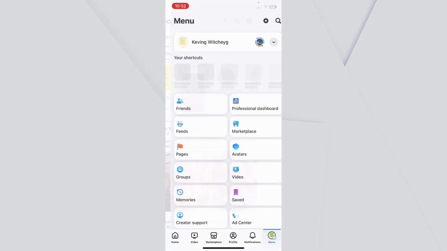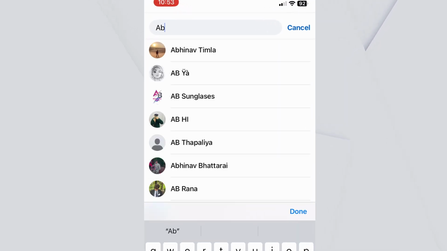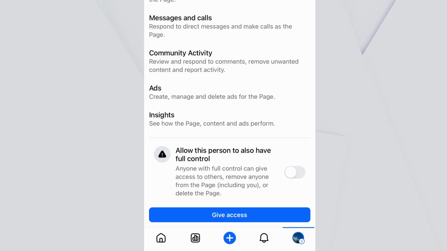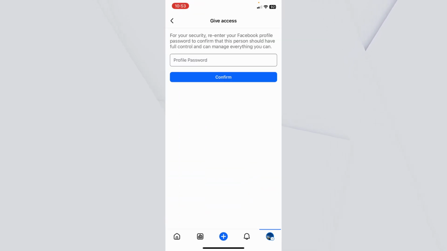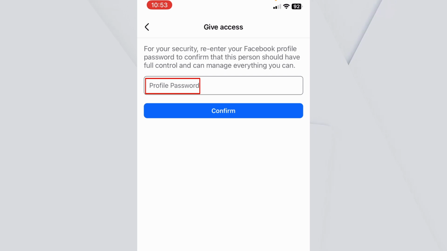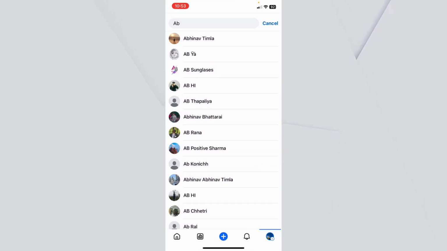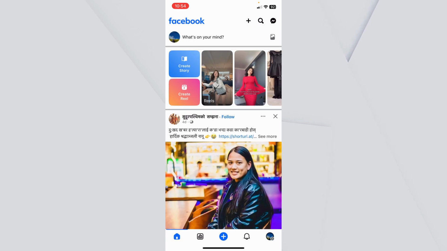Then you want to search the person's name who you want to give your Facebook access to. So I'm going to give it to one of my friends and make sure at the bottom, this setting is on. Once this is on, click on give access and enter the password of your Facebook page and click on confirm, and an access request will be sent to that person. If he accepts it, he will become the admin of the page alongside you.